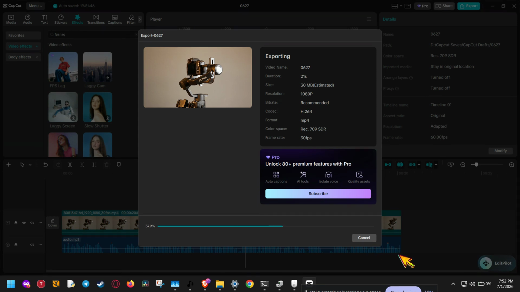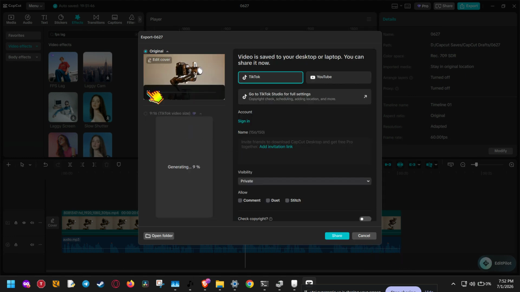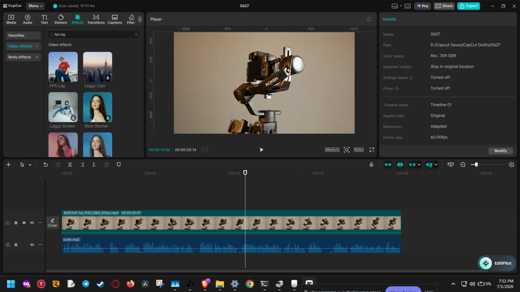This is especially helpful if you want to control the look and feel of your finished video before uploading it anywhere. So to recap, if you want to change the editing workspace frame rate, use the Modify option in the Timeline Details panel. If you want to change the final rendered frame rate, use the frame rate setting in the Export window. Knowing both methods gives you much better control over your CapCut workflow and helps you export videos that look exactly the way you want.